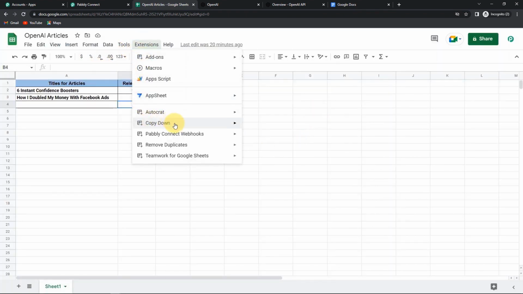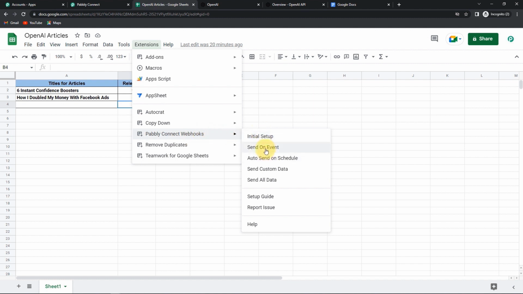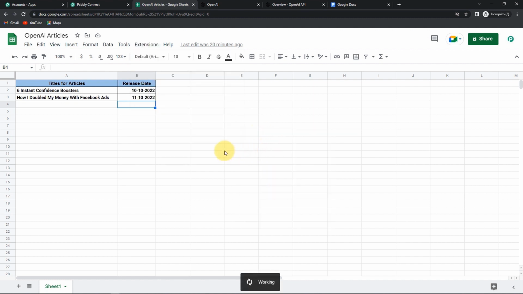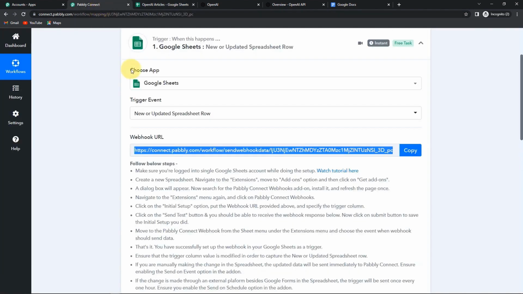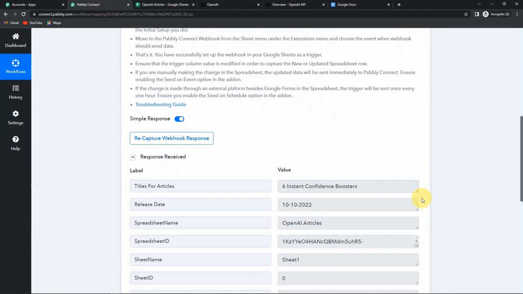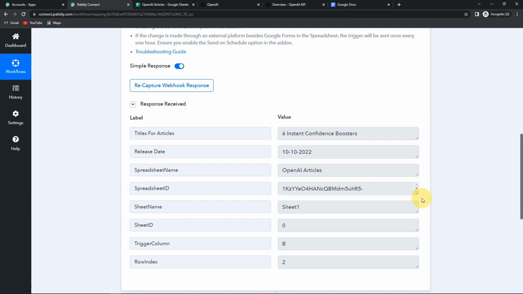Go to extensions, again go to Pabbly Connect webhooks, and make sure that you have checked on send on event. So once this is done, let's go back to Pabbly Connect, and as I scroll down here, you can see that we have received the response. We have received the column titles for articles. This is your title, then the release date, spreadsheet name, spreadsheet ID.